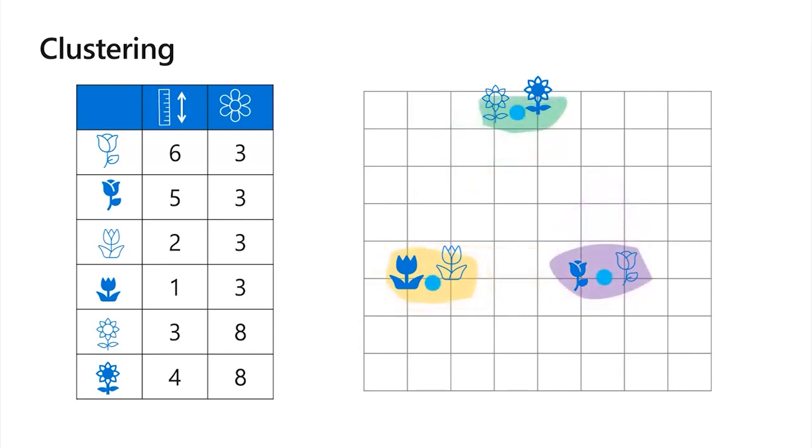Now we see we found 3 groups, and we adjusted the centroids based on the mean distance. This clustering algorithm is called K-means clustering. And that is a simple example of clustering.